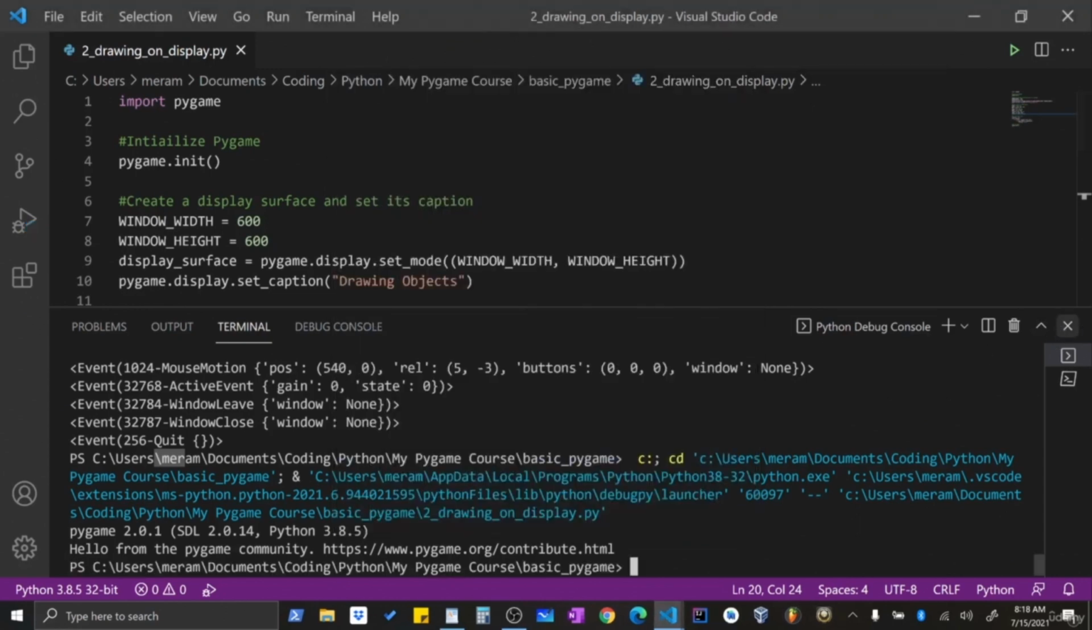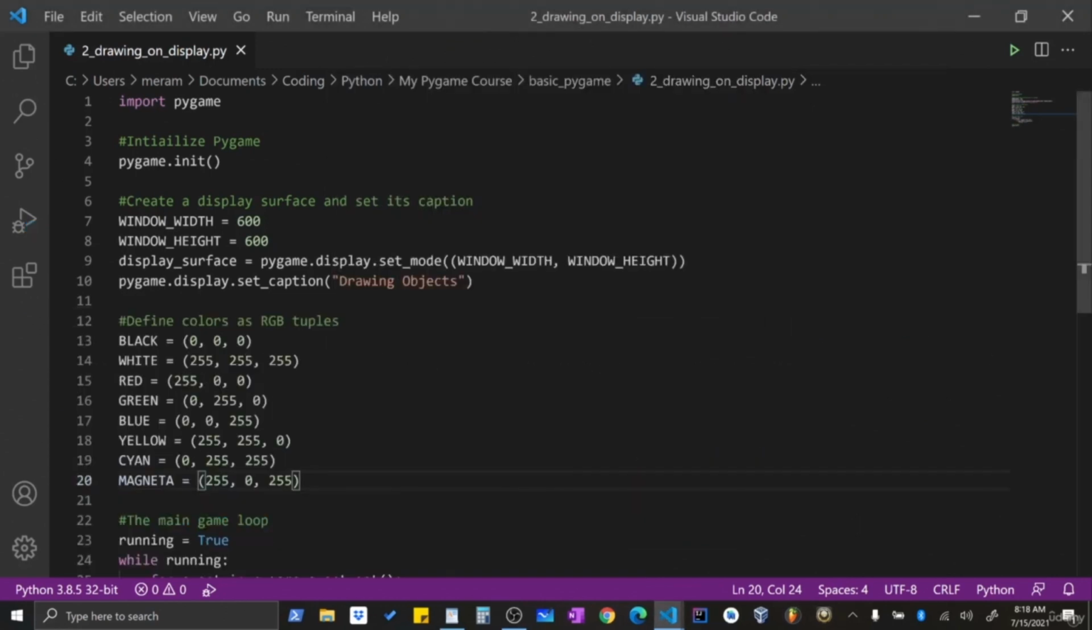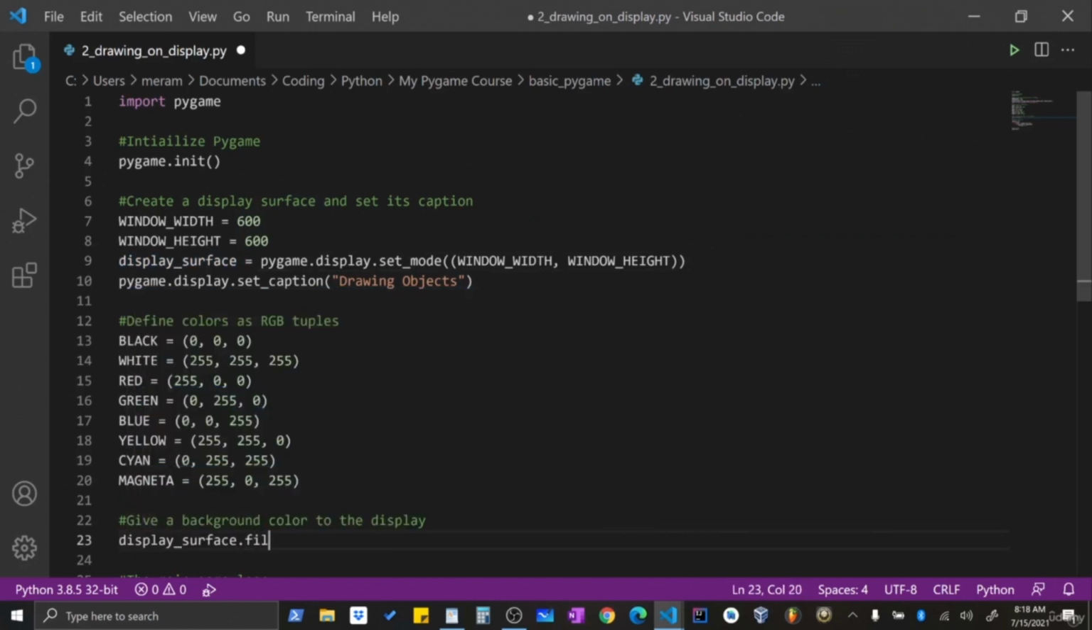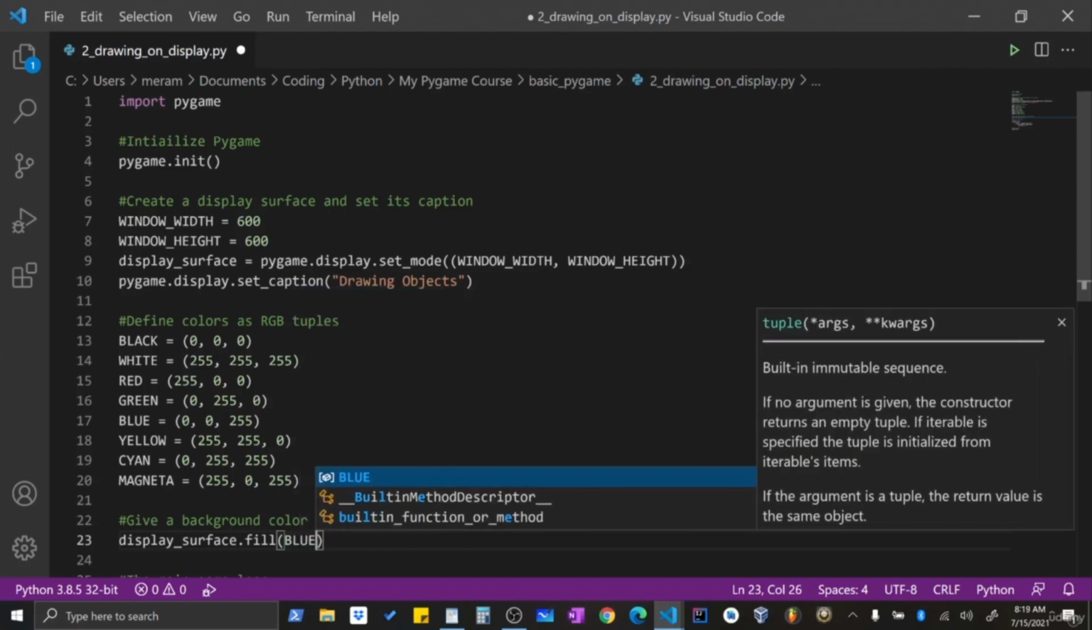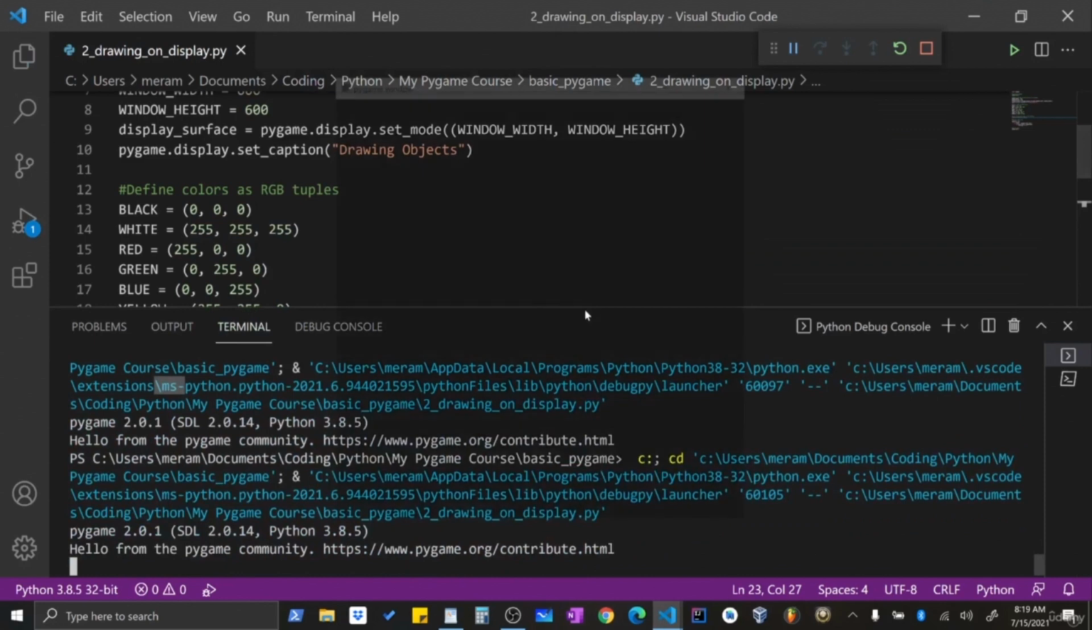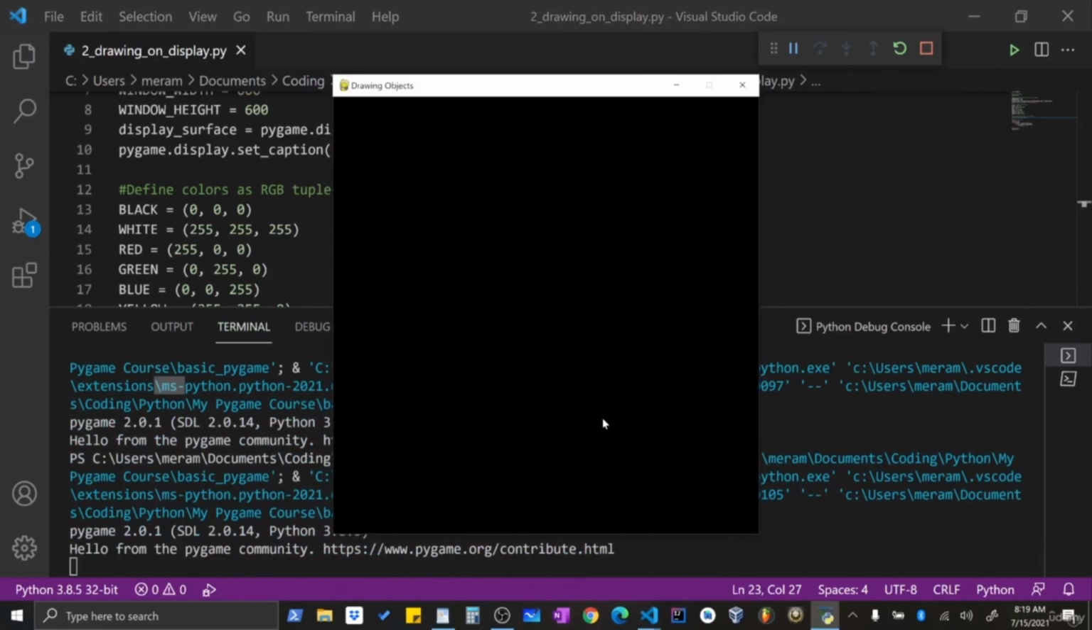So let's do this. Underneath here, before my game loop starts, I'm going to say give a background color to the display. Remember we named our display surface, so I'm going to call display surface dot fill. I'll call the fill method on here, and I'm going to pass in the given color. Well, we've defined all of our colors right here as our constant variables. So we have blue. Awesome. So let's run this. And if I run this now, the background is still black.